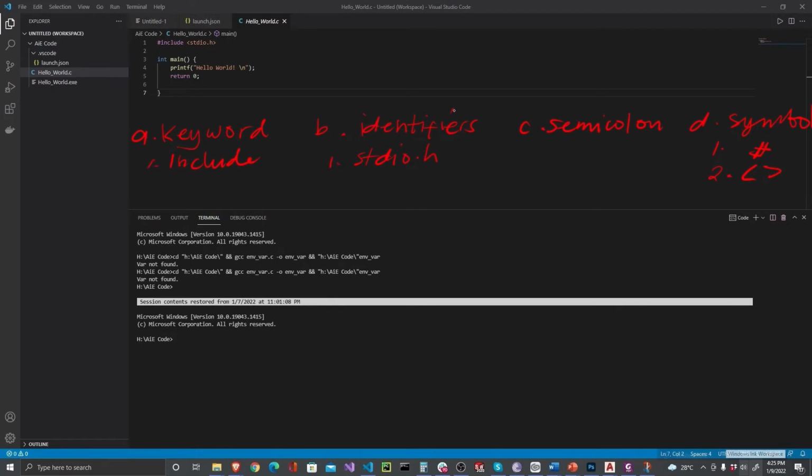Okay, and this int here is also called a keyword, and this main here is called a function, or it is an identifier, and it has a parenthesis that is a symbol.